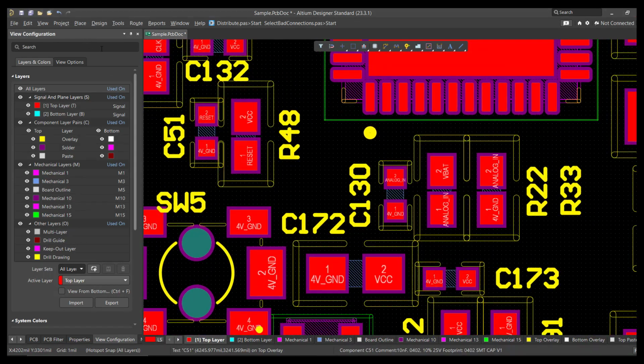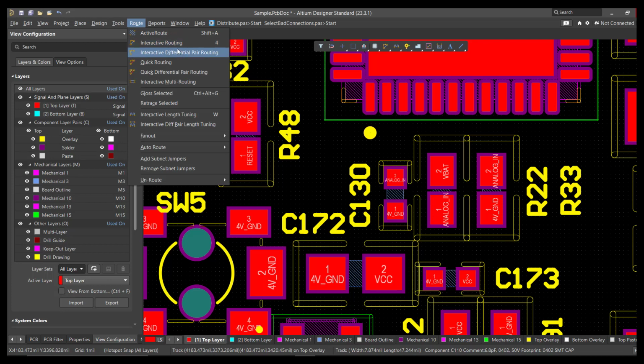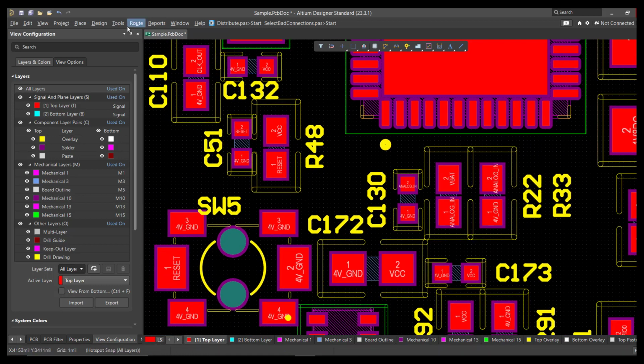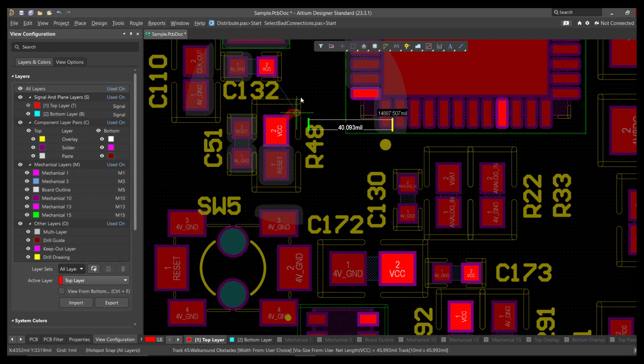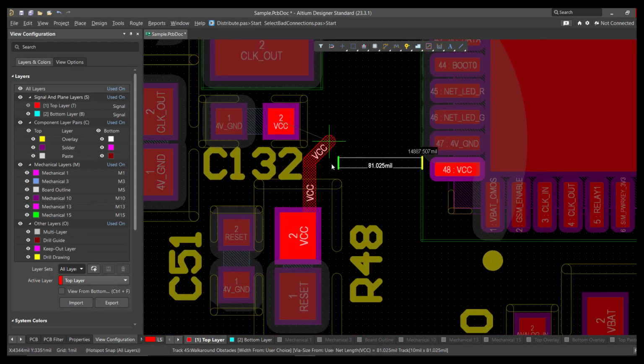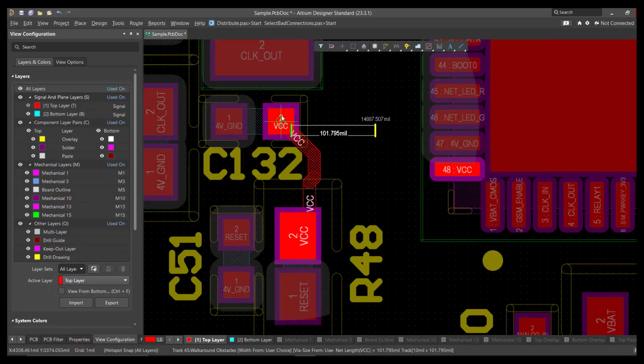These interactive tools are powerful because they automatically define the possible path of your connection while you are routing. Take a look at this example. Just launch the command and click on the object you want to connect, and it will automatically determine the connection path based on the movement of your mouse cursor.